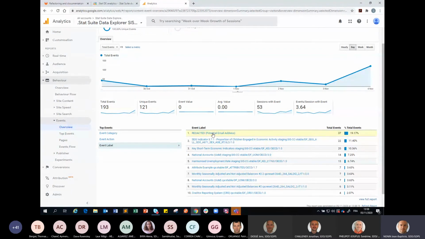Just a comment: you can ignore the first line where you see this redacted potential email address. Since this GoAnalytics version is plugged to one of our quality assurance test environments of the DE, this relates to a kind of edge case we are currently fixing. So please ignore the first one.